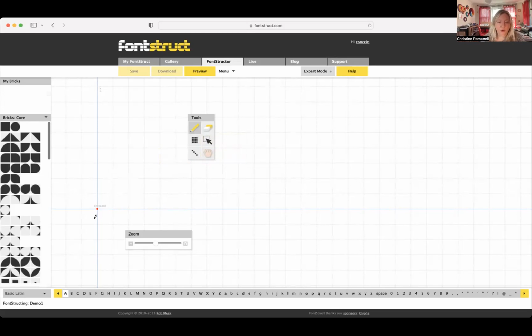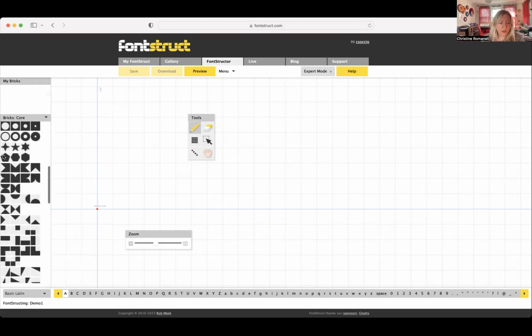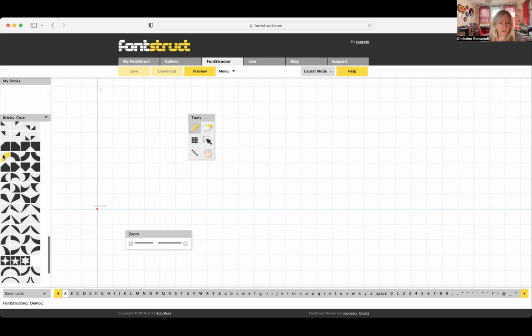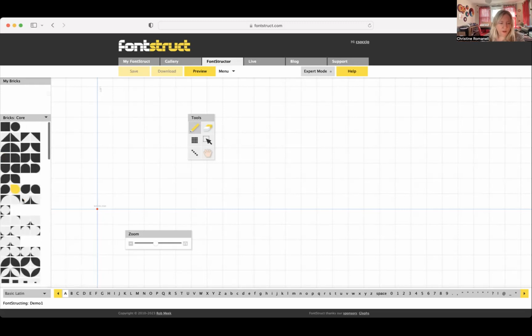Now also it's good to look at the bottom because you can switch between letters and see what you're doing as you go. Because when you design one letter, you want to see what the next letter looks like, and so on and so forth. So we're going to start with A. They have all these great little shapes over here to get you started, right? So I'm going to start with a basic square, and I'm on the pencil tool. So I've selected this brick, right?